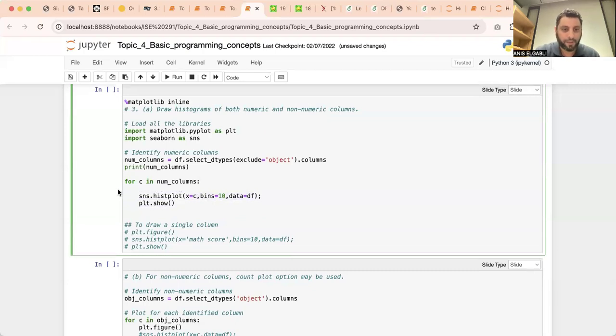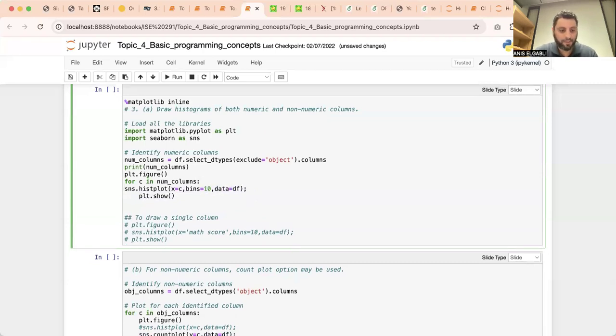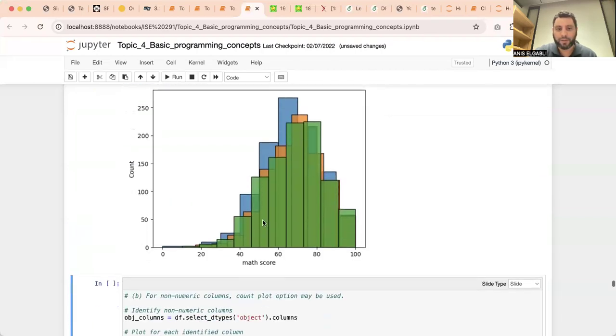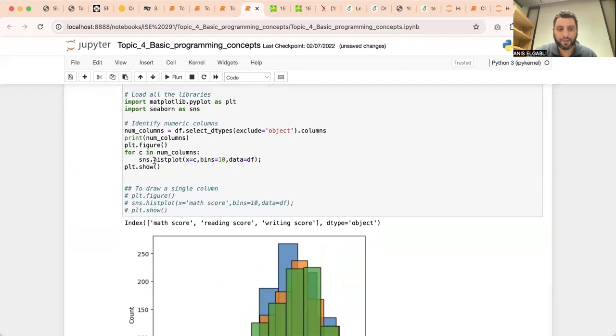If I take this outside here, and take this here, now I'm plotting every column not in a new figure, but all of them in the same figure. So this is what we get here. You see, all of them on top of each other. These are axis level figures.